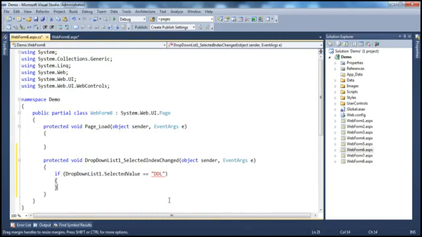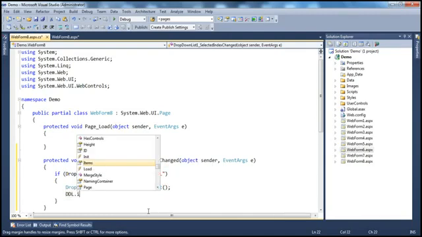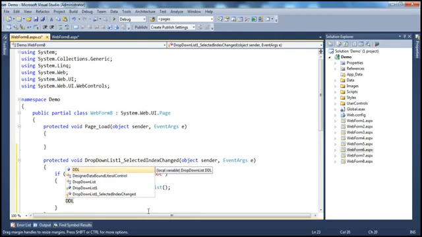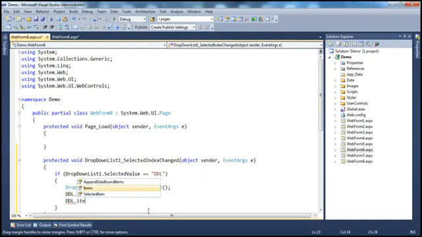So if DropDownList1.SelectedValue is DDL, we want to create a drop-down list object. So DropDownList ddl is equal to new DropDownList. Give it a meaningful ID so that later we can retrieve the selected values from the drop-down list using that ID. So I'm going to specify the ID as, let's say, DDL1 for example. And then we want to add list items to this drop-down list, examples of some cities. So I'm going to say ddl.Items.Add.